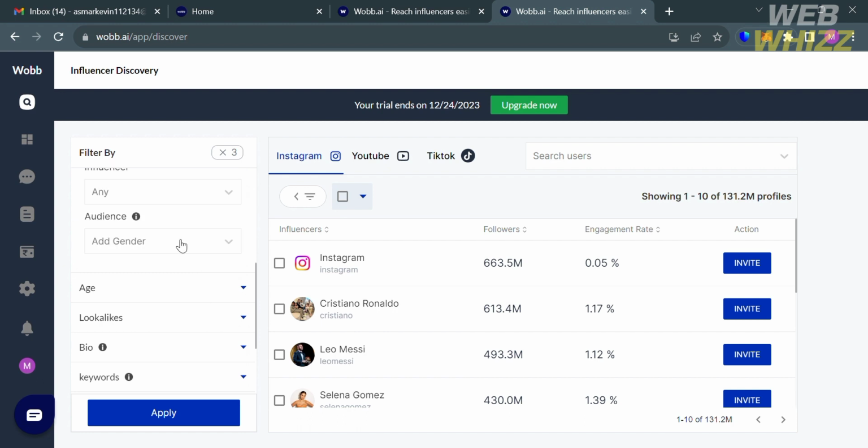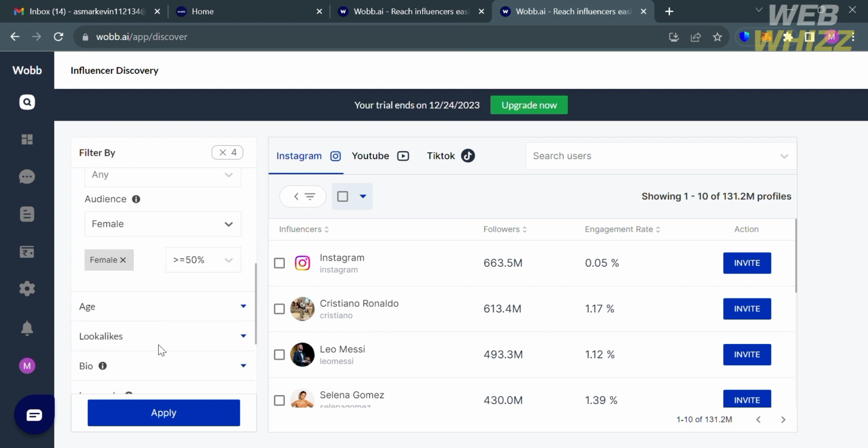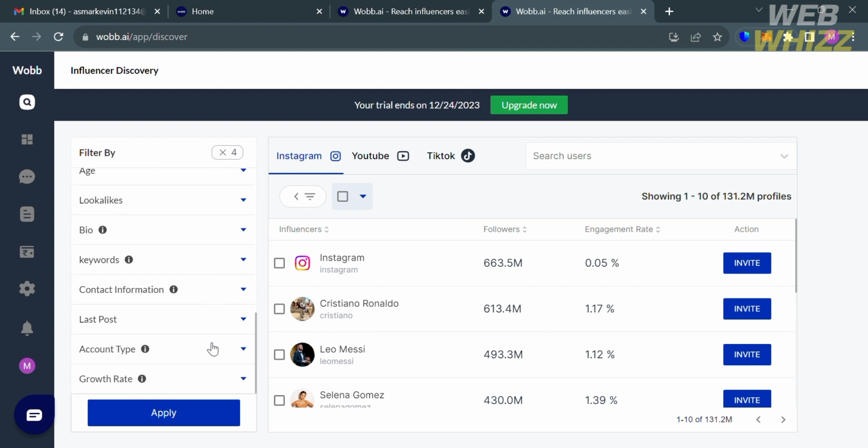And aside from that, below, you could also set up the gender of the influencer that you're looking for, and even the gender of their audience. And below here, you could also set other details, including the age, lookalikes, bio, keywords, contact info, and many more. But if you're now done setting up the filter of the influencer that you're looking for, to proceed, just click the apply button below here.